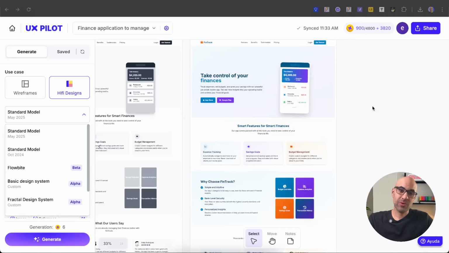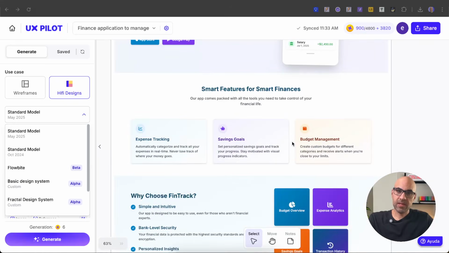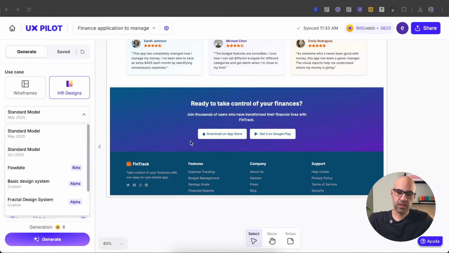We have the wireframe screen with more colors that look like high fidelity design. You can see it here, the header, the hero, the smart features the application has, why choose the application, testimonials. You can see it also added images, and below how the user can download the application and the footer.